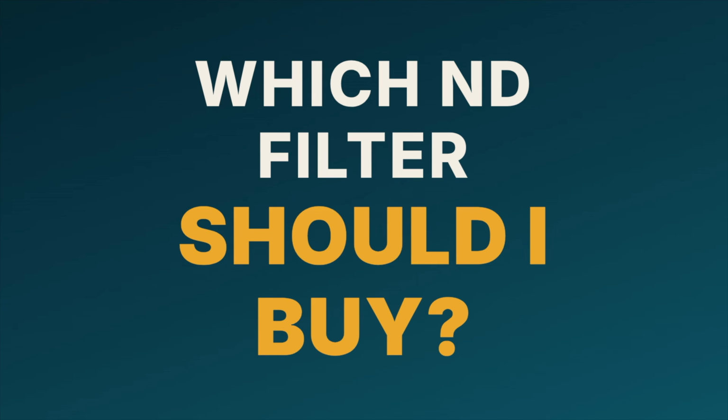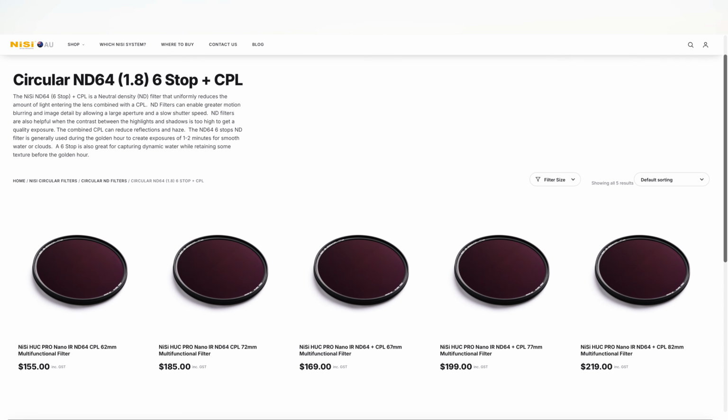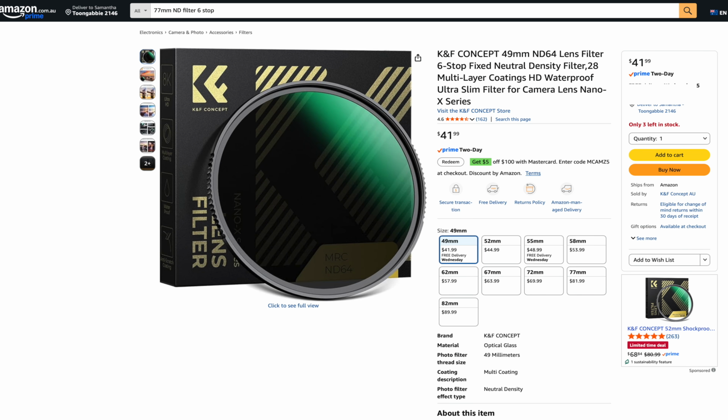If you're just starting out and you want to test the water without spending hundreds, the Nissi Circular ND64, that's a 6-stop ND with a built-in circular polarizer. It's a 2-for-1 filter. You get the 6-stop ND for the water, plus you get a circular polarizer for cutting reflections and boosting sky contrast. If you have a tighter budget than this, start with a 6-stop ND screw-on filter for about $40.